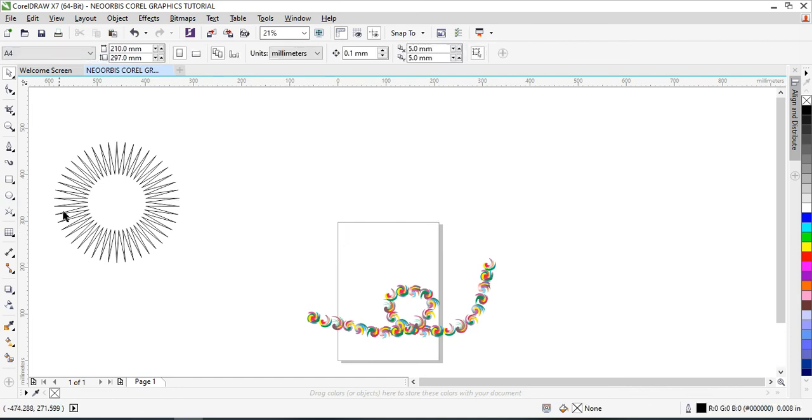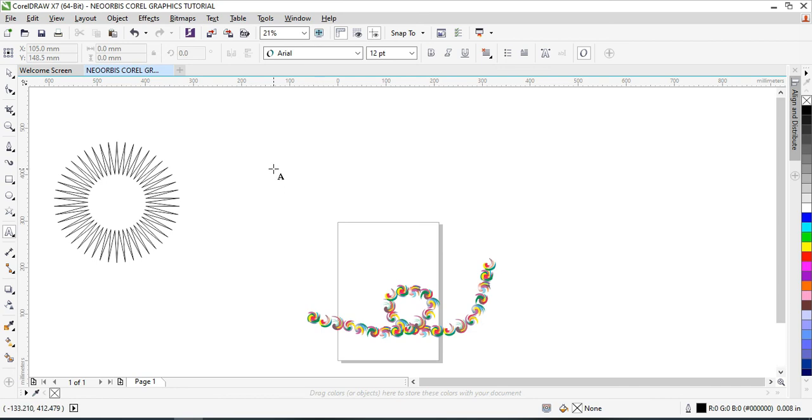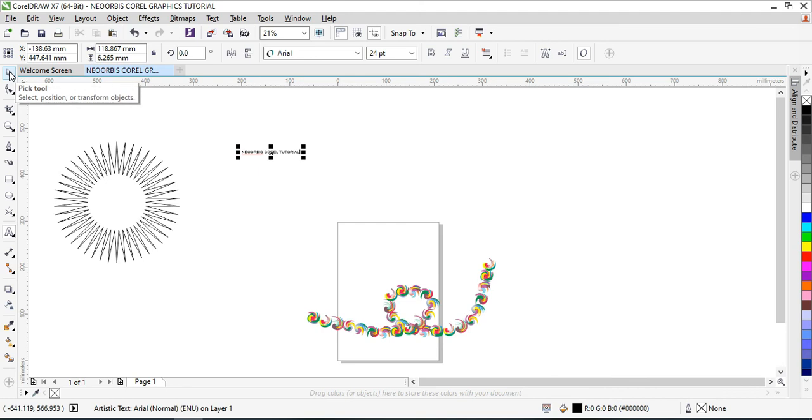Okay, delete this also. As we're talking about the drop down, click the drop down, select text, shortcut F8. Now what you need to do is come to any place in the document, click, and then you see this blinking dot here. Then you type whatever you want. Let me see, what do I want to type? NeoOrbis Corel Tutorial.